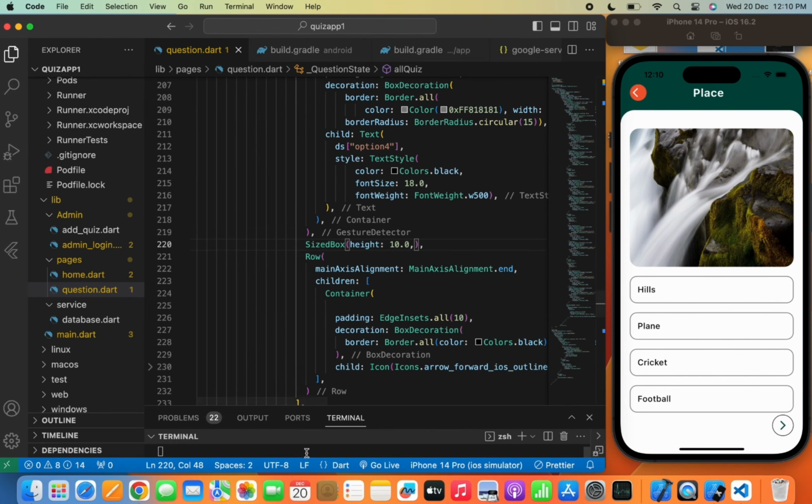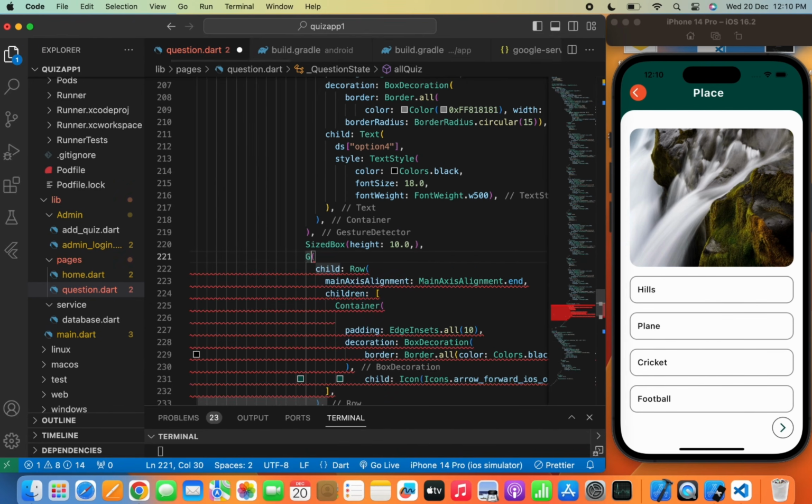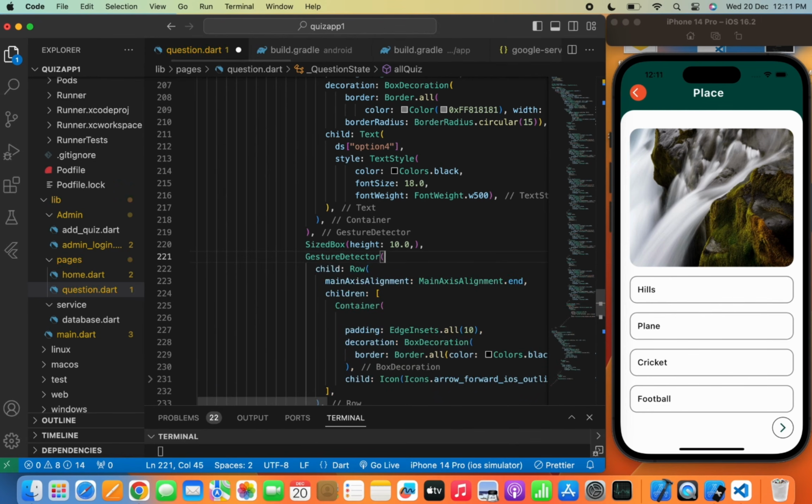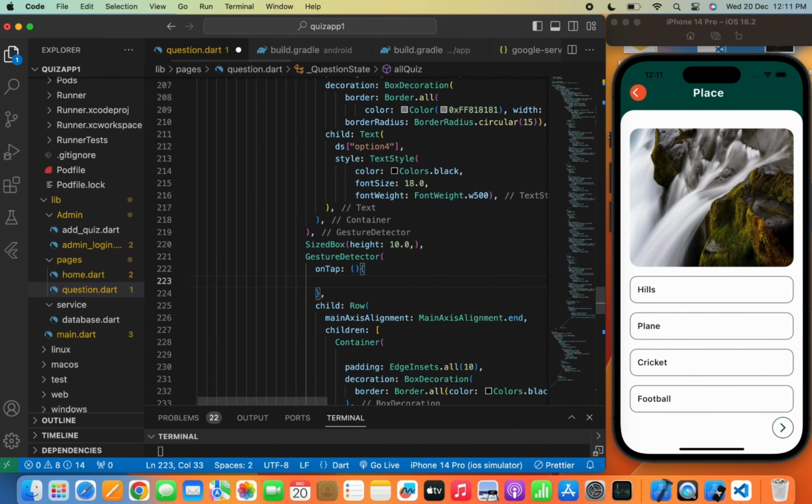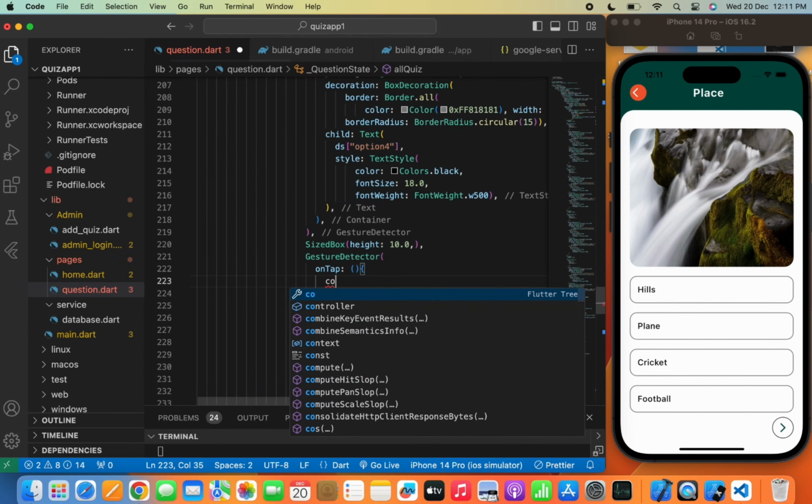Now we'll wrap the Row with a GestureDetector, and in the onTap function I will create a function, controller.nextPage. You already know that we have created a controller for our PageView. So here is the reason why I created a controller for our PageView. To move the quiz to the next page, we need a controller so that we can control the PageView builder accordingly. In the onTap function, I will write controller.nextPage and pass a duration.